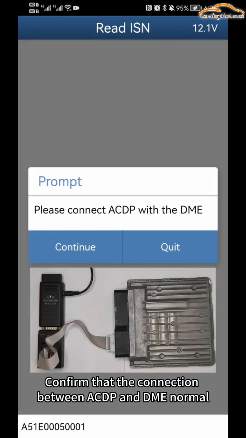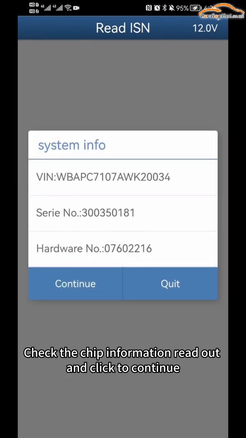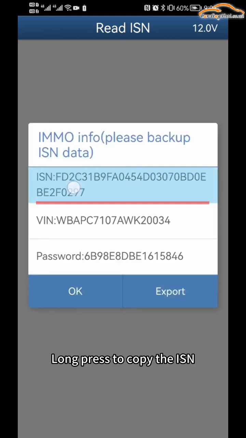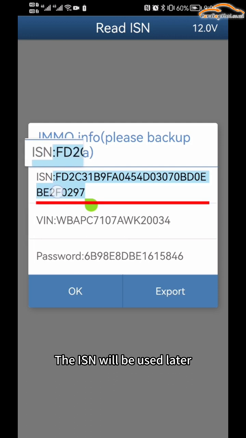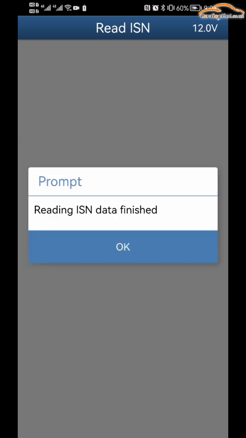Confirm that the connection between ACDP and DME is normal. Click Continue, reading chip data. Check the chip information readout and click to continue, reading chip data. Long press to copy the ISN. The ISN will be used later. Click OK, read ISN complete. Click OK.